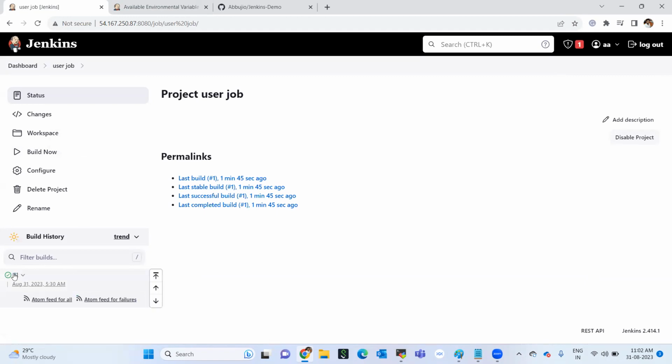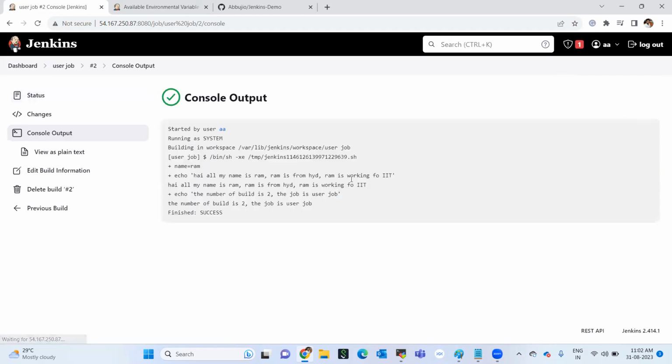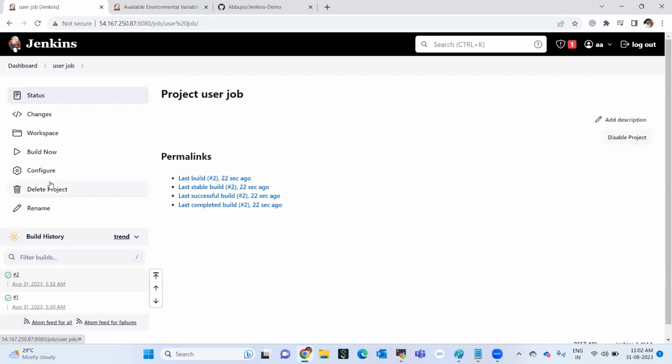Then the pipeline will be triggered and executed here. Here we have the output: the number of the build is second, the job is user job. So our pipeline name is user job and the build number is the second one. So these are environment variables, and we also have global variables.